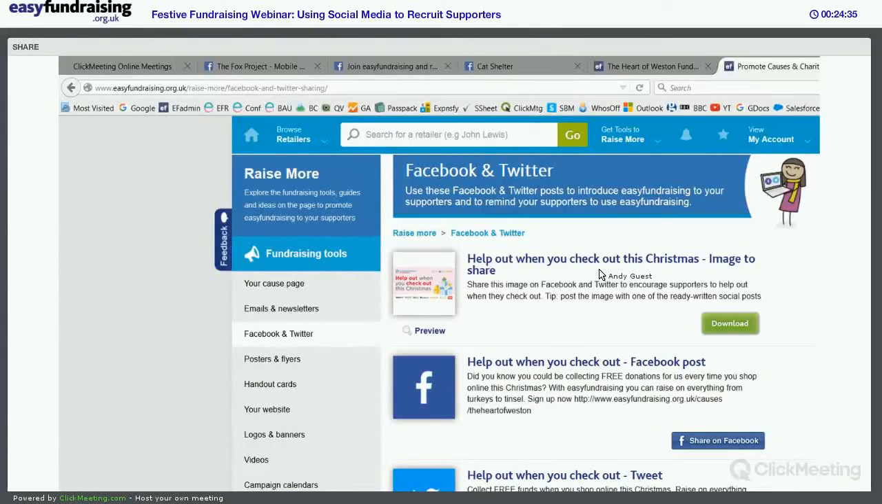Brilliant. One thing to mention about these ready written social posts: the first time you use them, if you are using Facebook, you click the button and a pop-up will appear asking you for permission to post on your behalf to your Facebook profile. You only have to accept this once and then it'll remember next time. But this will only post to your profile, not to a page and not to a group. And it will only post when you tell it to, so we're not going to go out posting on your profile on your behalf. That's good.